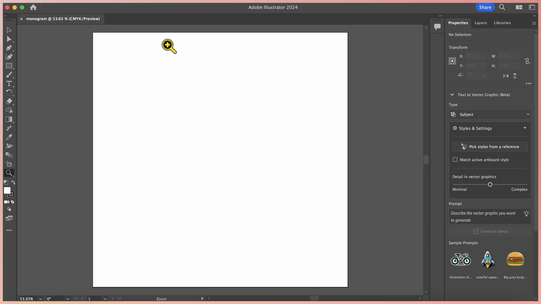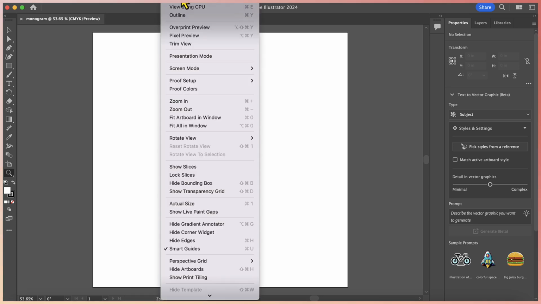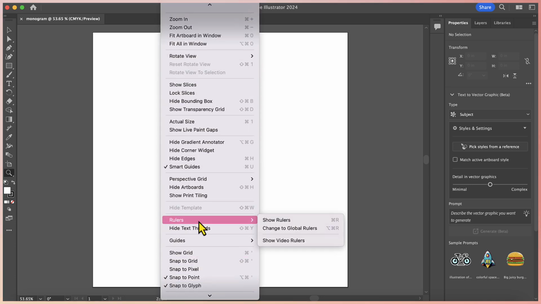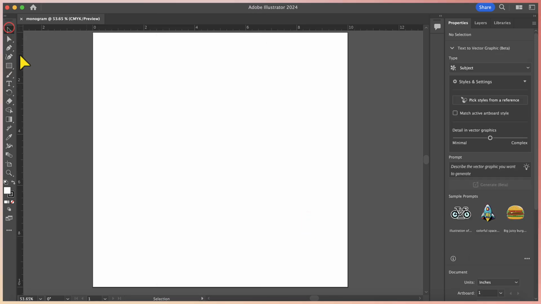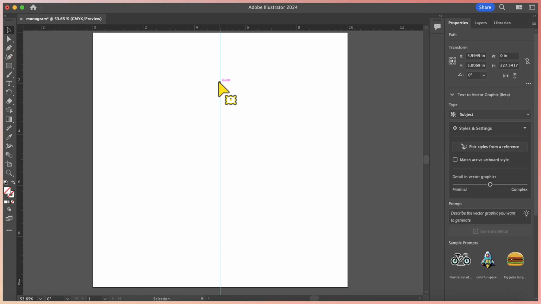I want to make sure my monogram is really symmetrical. So I'm going to enable my rulers by going to View, Rulers, Show Rulers. And then, just like we learned in Adobe Photoshop, I'm going to click on the rulers and drag a guide at about 5 inches vertically. I'm going to drag another guide and place it at 5 inches horizontally. As a reminder, the guides will never show when you export your final draft. The guides are there just to assist you in creating a really symmetrical design.